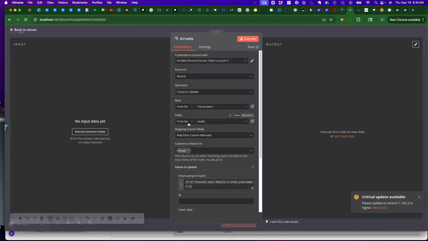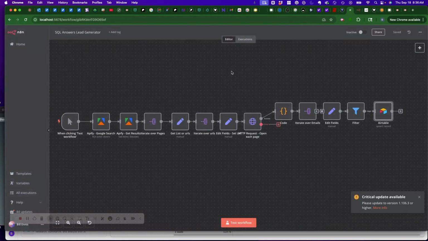And then it's going to look at the leads table in that base, mapping each column manually. And what am I matching on? I'm matching on the email. So I don't want to insert the same email more than once. Otherwise, I could go through, and maybe I'd have multiple pages that have the same email address, but I don't want to add the same email address twice to my base. And so that's why I have that there. And that's it. So this puts all of those emails that have been scraped into that Airtable database.